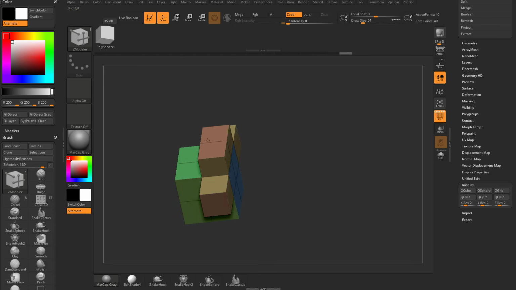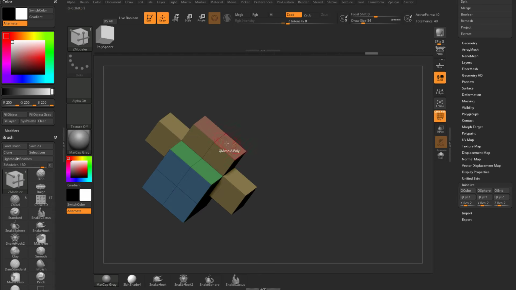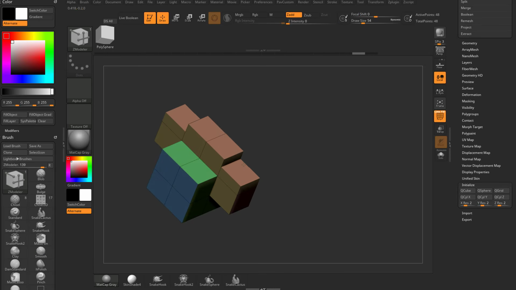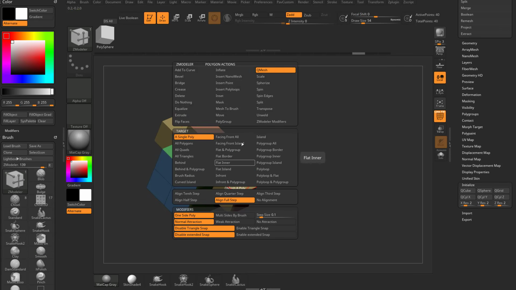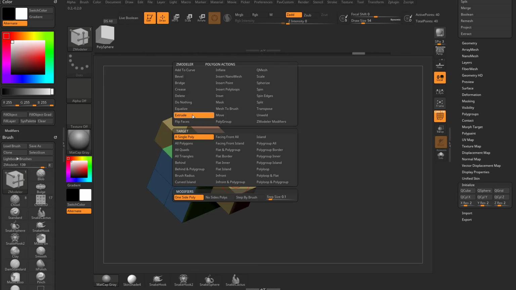Or you can Q Mesh things up the middle and they'll be stuck together. So if you hold down Shift to smooth, you're going to see those are going to be stuck, and you can Q Mesh two things next to each other. So if you hold down Shift, you're going to see it doesn't just extrude. If you hover over a face, you can change it from Q Mesh to extrude a single poly.